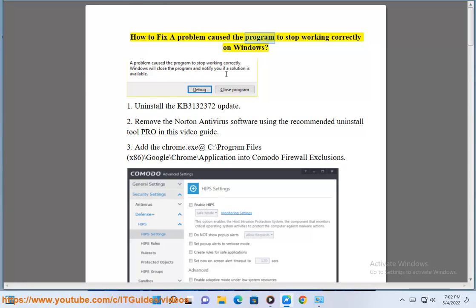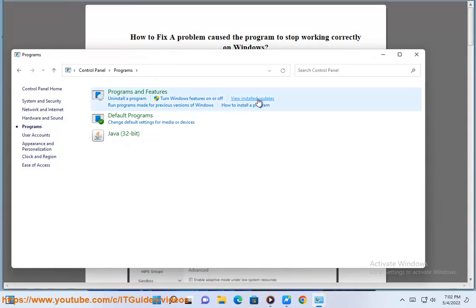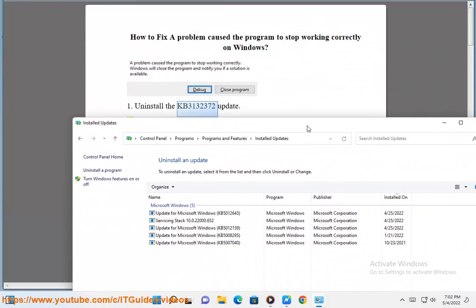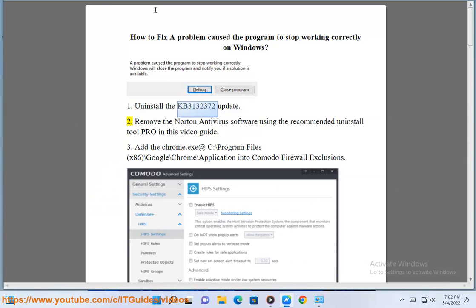How to fix a problem caused the program to stop working correctly on Windows. 1. Uninstall the KB3132372 update. 2. Uninstall Norton antivirus software using the recommended uninstall tool Pro in this video guide.